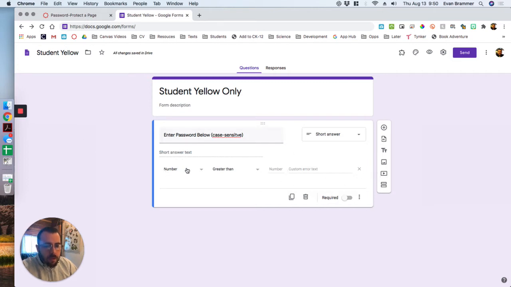The next thing I want to do is click here where it says number, and I want to choose text, contains, and then I want to put whatever that password is. So I'm just going to say student yellow in all lowercase. Then I'm going to put some error text, and I'm just going to say wrong password. Try again. Okay. And I'm going to require this particular question. Okay. So I've done all those things.